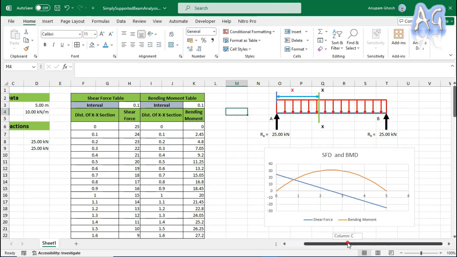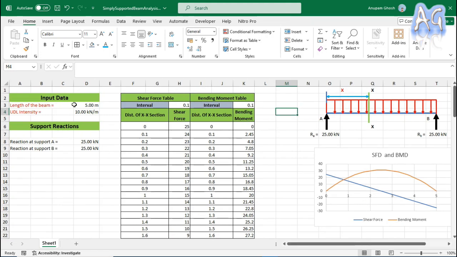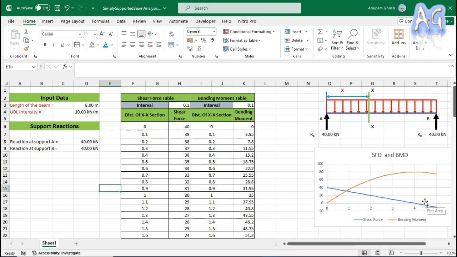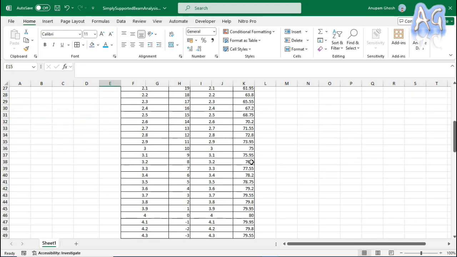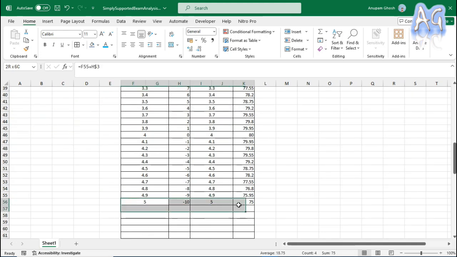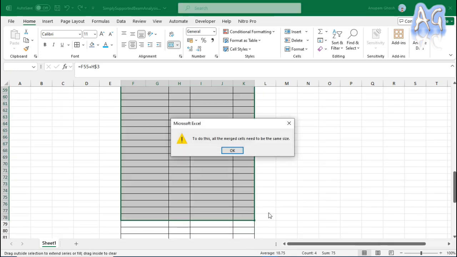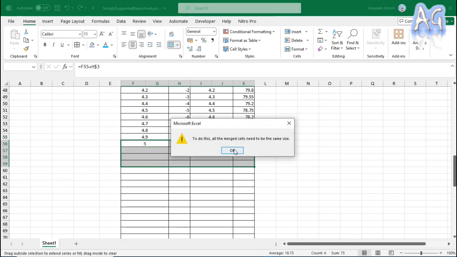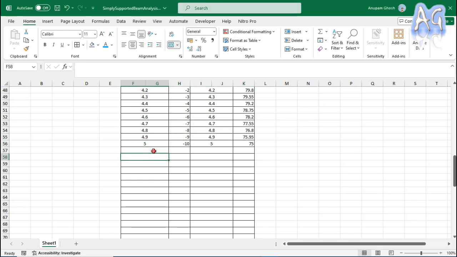And now if you change the length, say it is 8 meters, this time you will not get the correct diagram, right? Here the equation is okay, but this time you have to calculate the shear force and bending moment values up to 8 meters. First of all I have to calculate this up to 8 meters. So if I drag this I will get an error. This error is coming because I have merged this cell, so that's why this is coming.